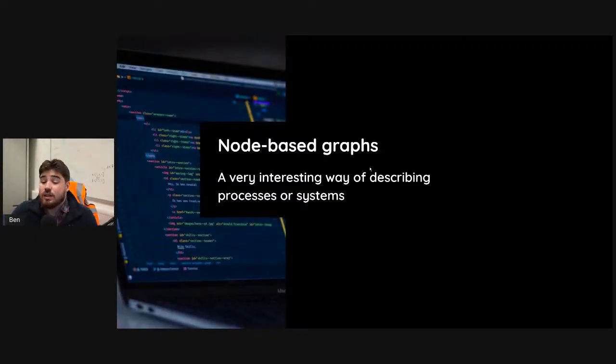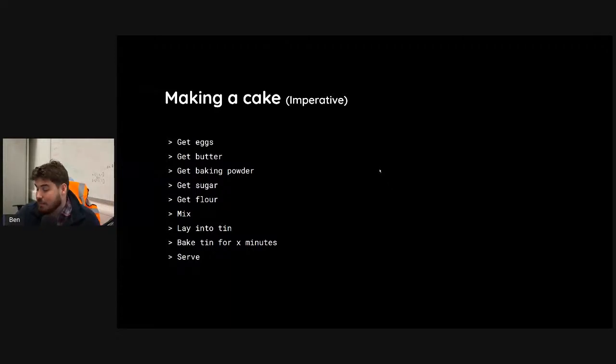Node-based graphs are a very interesting way of describing any kind of process, any kind of system. So as an example, just to get you used to this, let's imagine making a cake. The classic imperative way of making a cake is a list of instructions. By the way, I'm not sure if this is a valid recipe for making a cake. As you can probably tell, I don't make a lot of cakes, but if you ignore that, this is just to give you an idea of what I mean between imperative and node-based.